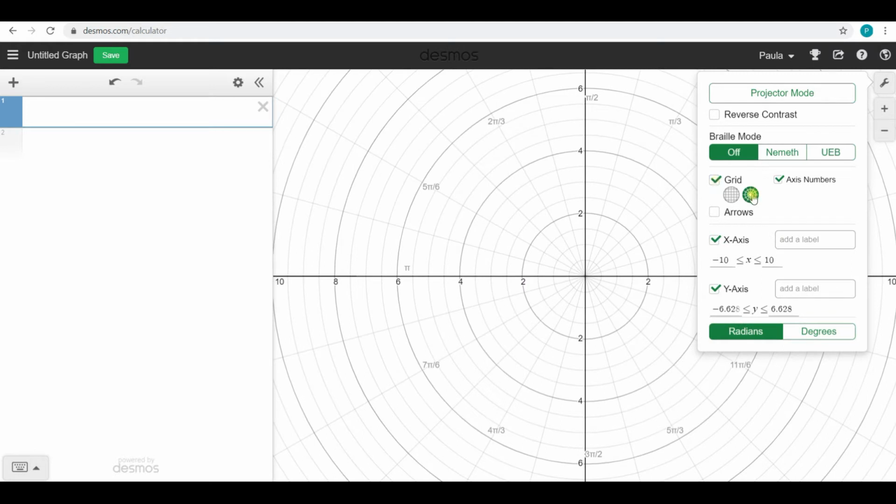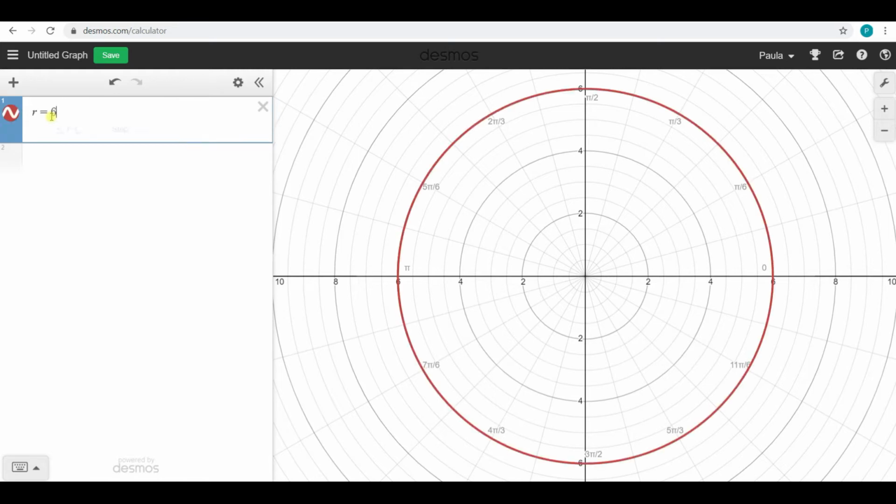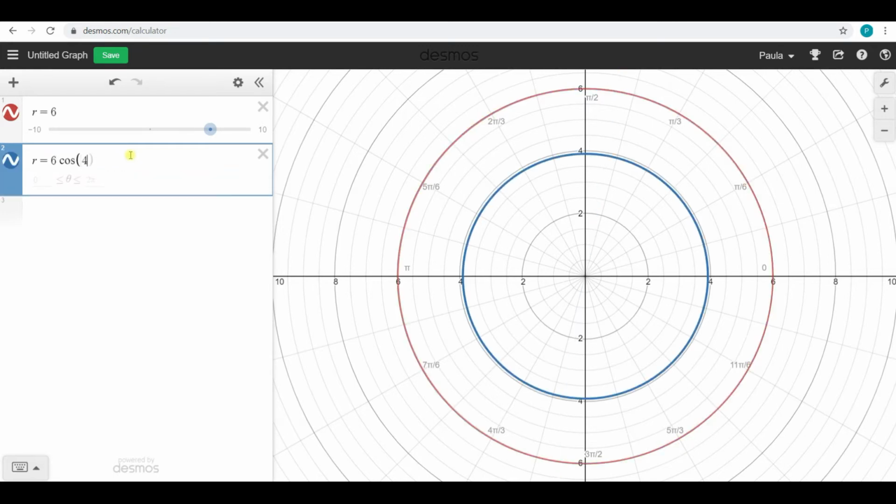Once you have changed to the polar grid, you can just click the wrench again and that will get rid of that box for you, so it's out of your way. So remember, you're going to create a design that has a minimum of 7 different equations in it and a minimum of 3 different types of equations. So I'm just going to start with a simple circle. I'm just going to do maybe r equals 6 and get a circle. I'm going to do just your basic rose curve. So I'm going to do r equals, again, 6 cosine of 4 theta.